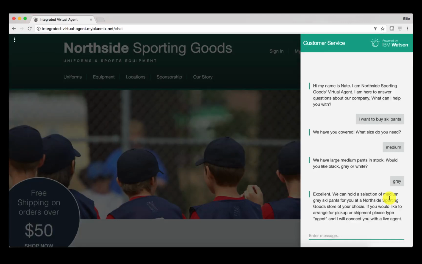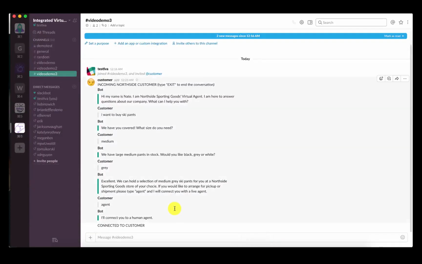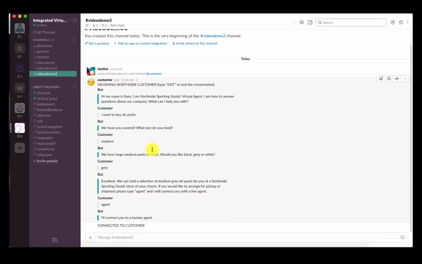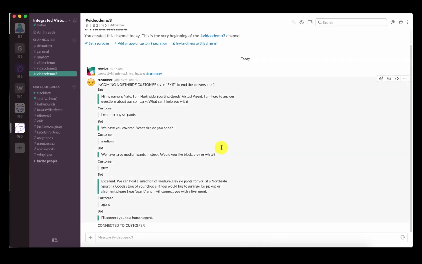And if I want to arrange for a pickup, that I should talk to an agent. And here's where the Slack component is going to come into play. So what I will do is I will type agent, and Watson's going to connect me with an agent. And so what's happening here, if I click on Slack, is that now I'm in Slack and I can see that my chat transcript has been transferred from the mobile browser to Slack.